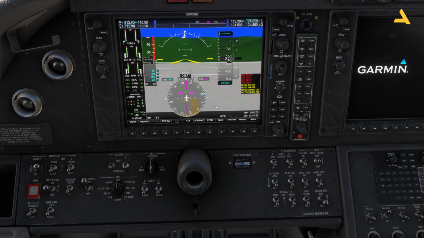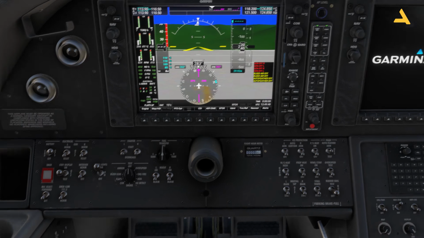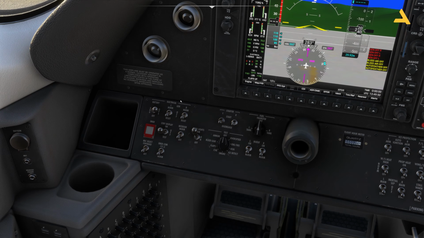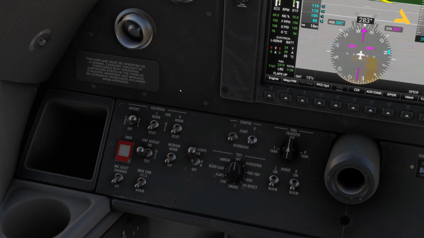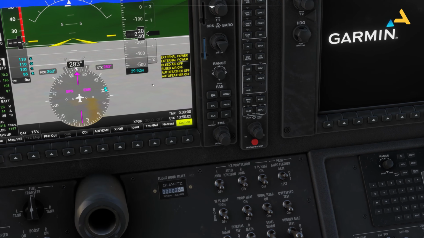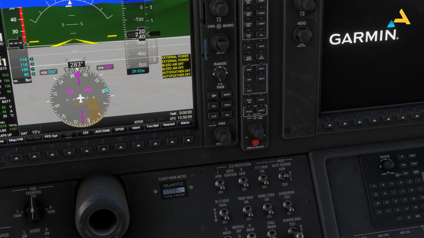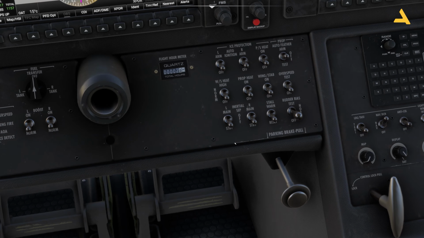Now there are a few things you have to do before you fly. These two switches are actually for the generator. They charge the battery. Just like in the Cessna 172, you have an alternator, so they work as an alternator. They charge the battery, so they have to be on. That's it. And then just arm auto feather.